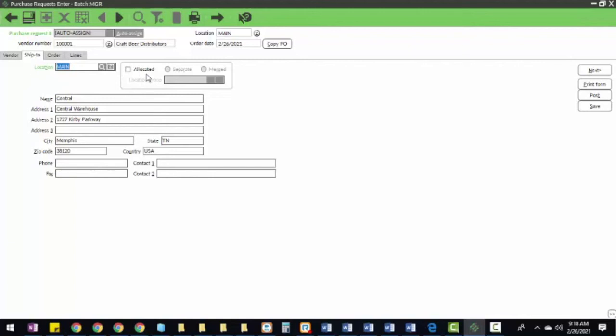Now, I want to talk a little bit about this. If I click allocated, this means I'm purchasing product for all of my stores. So you have the ability to do an allocated purchase order. So I can buy for all of my stores. I can create separate orders that will ship directly to the stores, or I can create orders that will come to a central location and then automatically create transfers once received based on the quantities needed at the individual stores to go out to those locations. So it's a nice feature when you need to order for all stores.